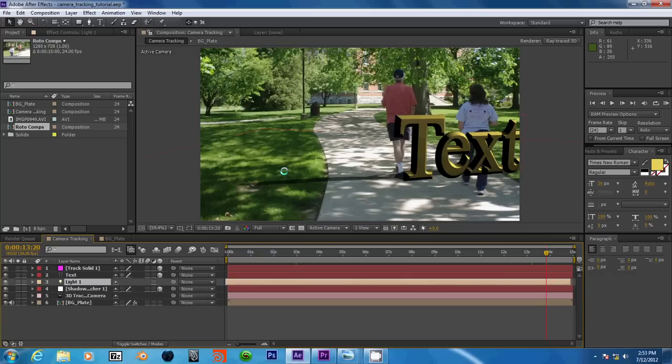Now we could export our camera data to a 3D package like Cinema 4D or 3ds Max, and then bring in whatever models that we wanted to and render them out for compositing in After Effects. But that is not something that I'm going to go over right now.